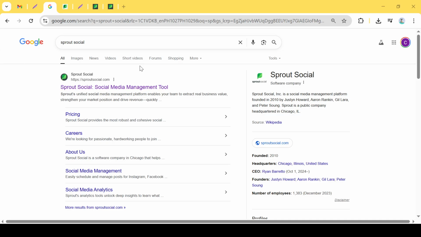Next, in the search bar at the top of your browser, type in Sprout Social and hit Enter. Doing this should direct you to the main site, where you'll be taking the next steps to manage your account settings. Once the page loads, you'll want to look for the Sign In or Sign Up option.